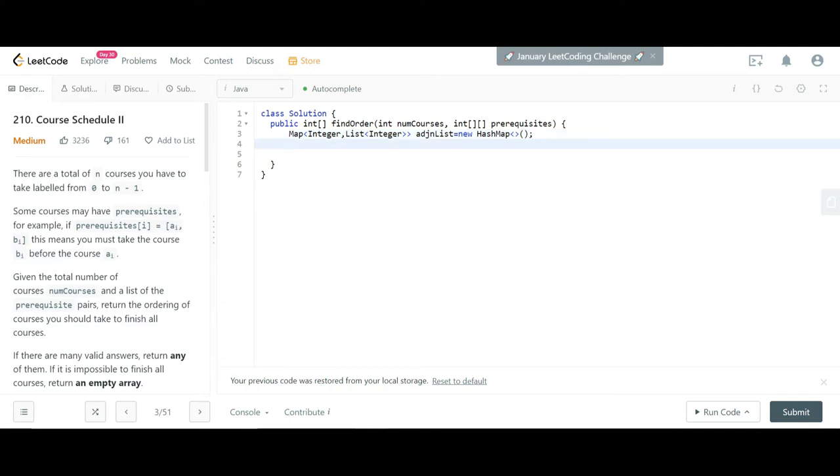Okay, so now what we have to do is define one in-degree array, and the length of the array will be the same as the number of courses. Now we have to populate the values in this adjacency list, so we have to iterate over the elements.